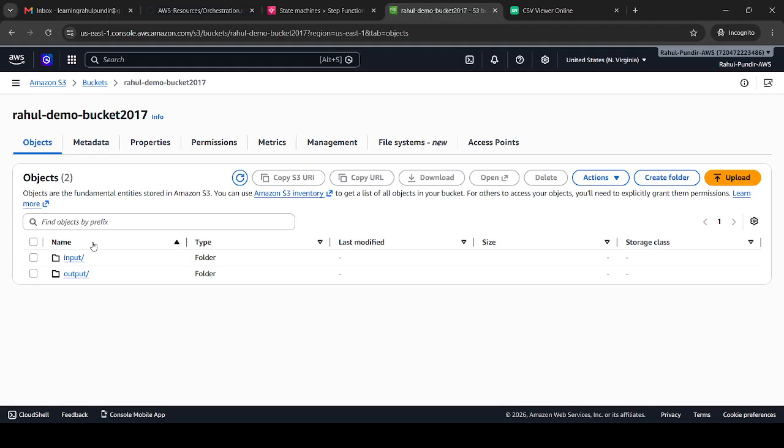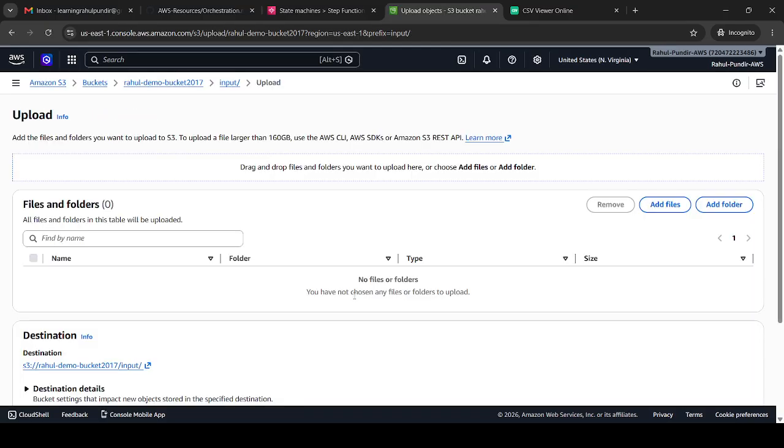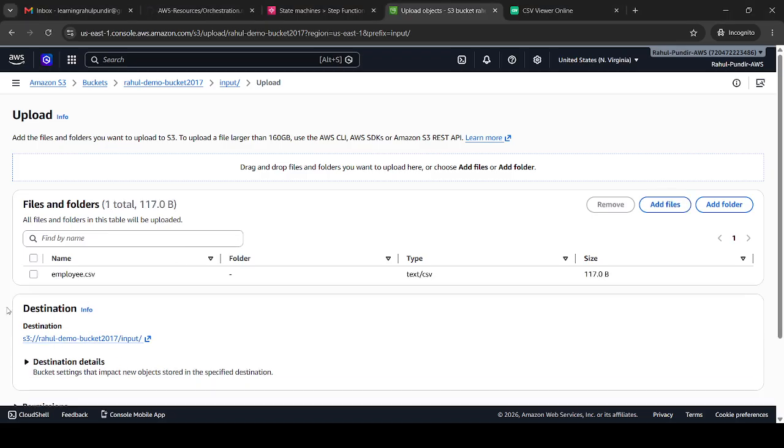Under this bucket I have created 2 folders. One is the input folder, you can say that is the source folder, and another is output, which you can say is the destination folder. So under the input folder I am going to upload my employee CSV. Okay, so add files and let me search for employee CSV. Employee, yeah. So what does it contain?